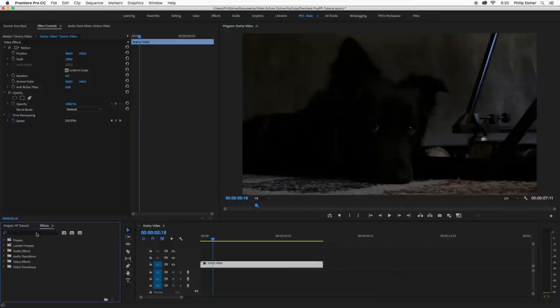So go over to the effects panel, and under video effects, and then under noise and grain, or if you type in median, you will find this median filter. Drag that onto your video clip that you want to apply it to.